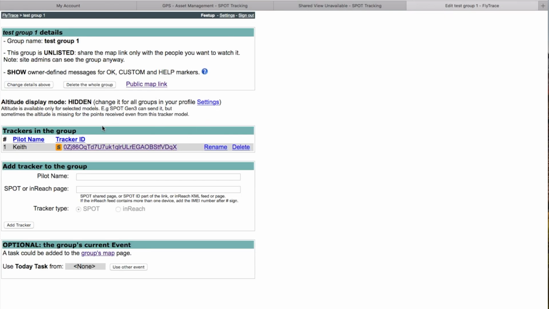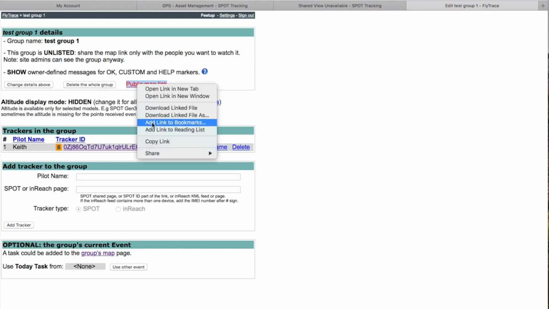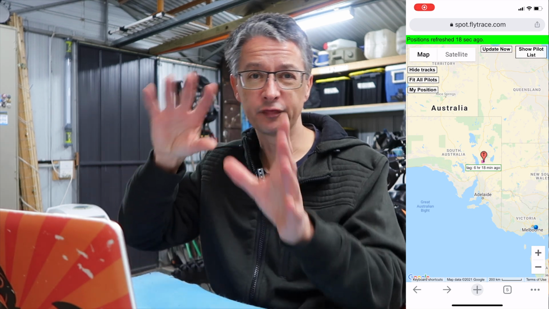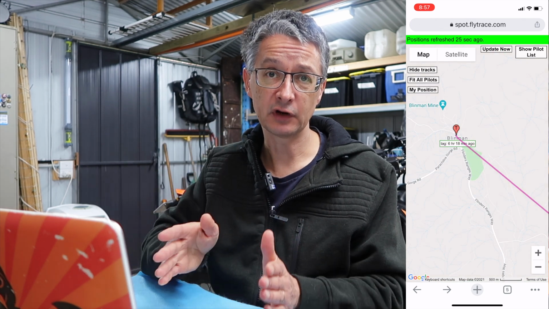Now, once you have this Flytrace page, you can just copy this particular link here and send that to your friends as well. And that's the link that they need to see your spot tracker on a really simple map. The thing I like about it is it works really well on phones, and doesn't have all the frames and extra information of the spot mapping page. It's just a map and just the tracker, and that's it.